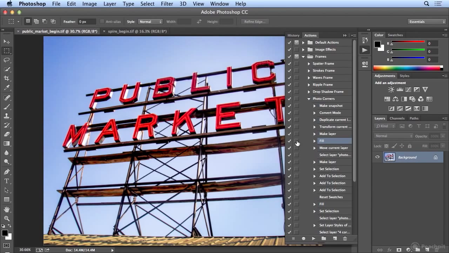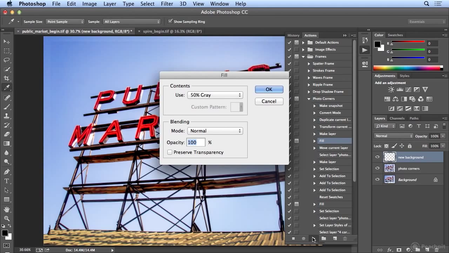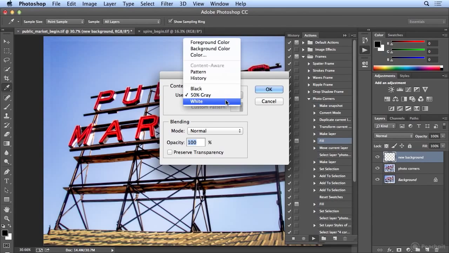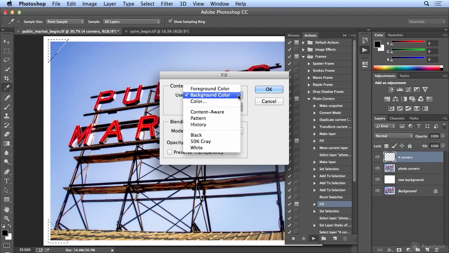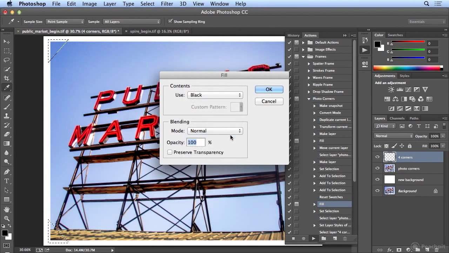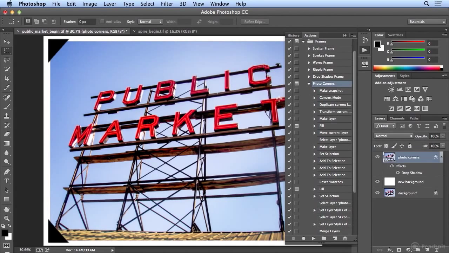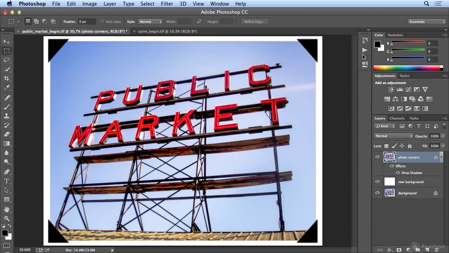There's a little toggle dialog on or off. So if I stop that at the first fill, I could choose a color that is not gray, a different color. If I stop it at the second fill, I can change the color of the corners. So now I'll click on Photo Corners again and hit play one more time. Instead of using gray, let's use white and click OK. And instead of using the background color, let's use black for the corners and click OK. And I really like that look to this photo.